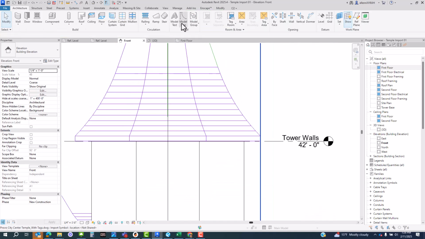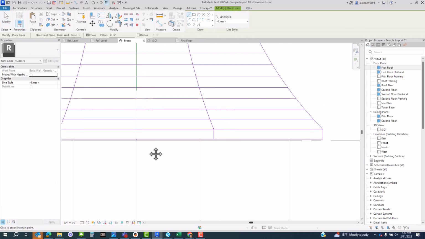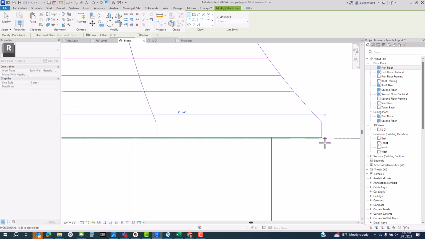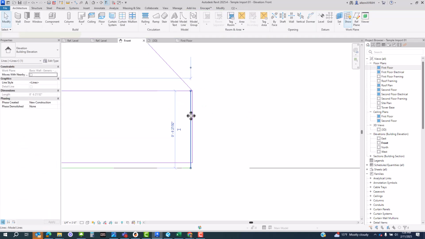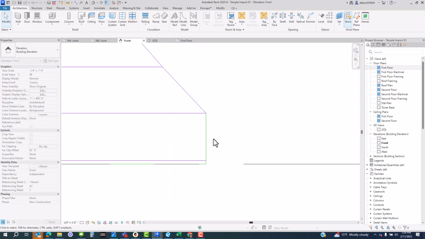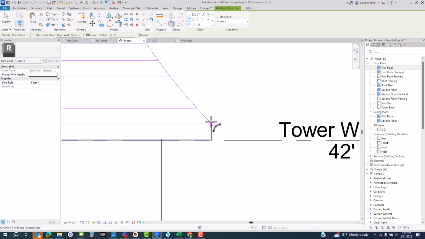Okay, let's do more model lines. I didn't finish here. And I'm going to go down to my level for tower walls. And I'll draw a line up. You can see I got things off just slightly. That's not really a big deal. They can be fixed. And then I'll select this one and do CS for Create Similar. And let's add in that curve.